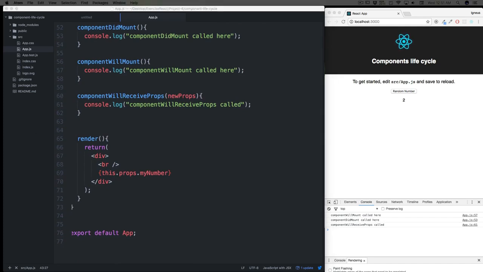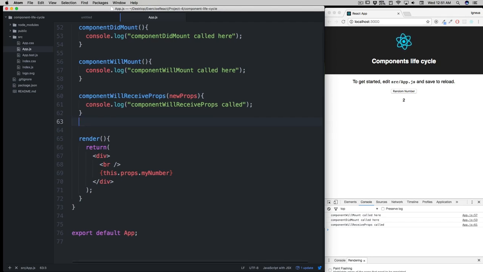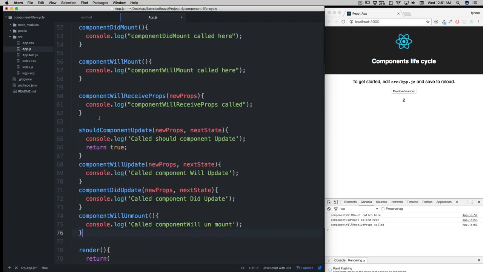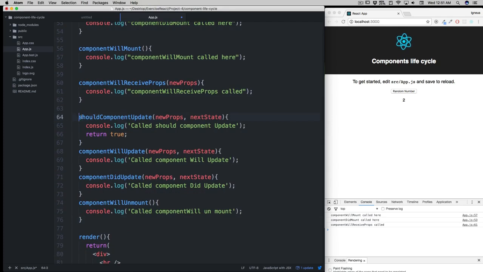And there are other things as well, like should component update, component will update, all of that. So what I'll be doing is simply pasting them in here. I have already written them so that we can save some time and you don't have to watch me doing all of this stuff. So I'll just paste them, and notice it's should component update, component will update, component did update, component will unmount.